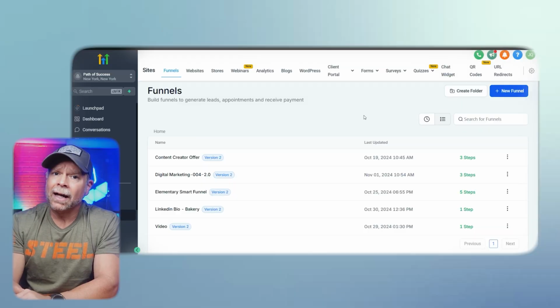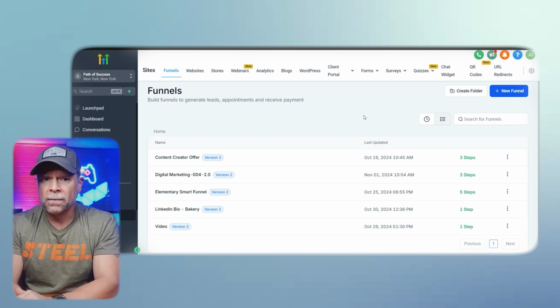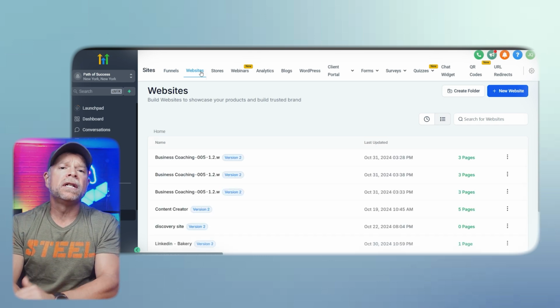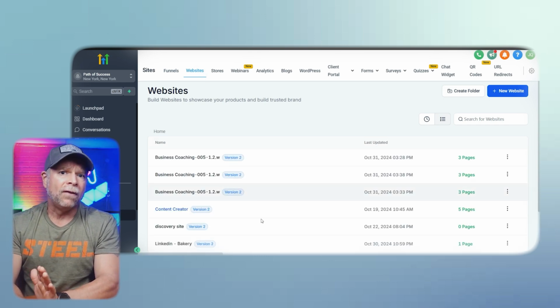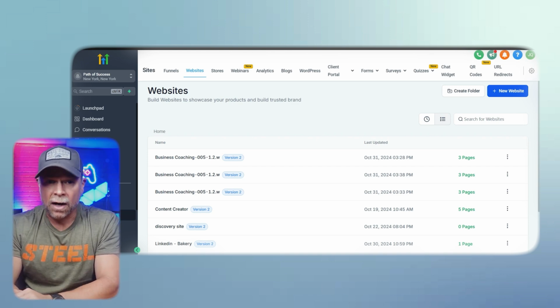Now, to get started, click on the Sites tab in the left menu, just like you did for funnels. Now, this time, choose the Websites section. Here, you will see your existing websites, but if you haven't created one yet, don't worry. I will walk you through the entire process.